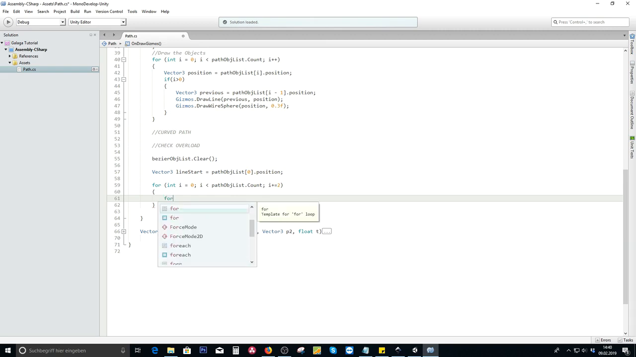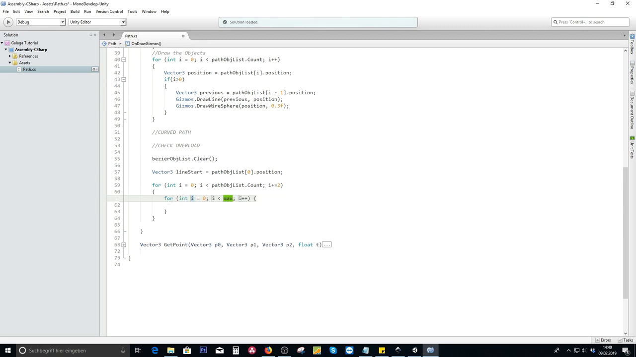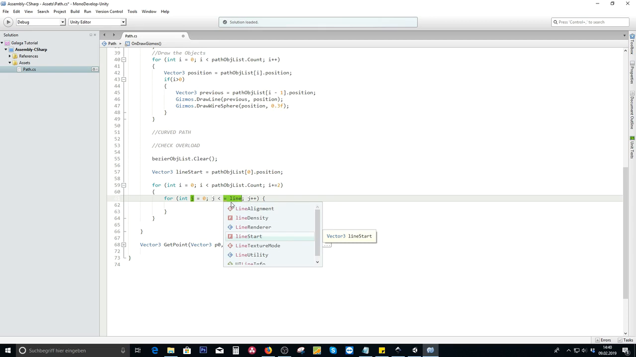So we type in for again and press tab twice again. And this indicator here should be a j indicator. So this is j, and this is j. Or you can also take any other letter except the letter i. And what you want to do is the max in here is going to be smaller or equal to our line density parameter.